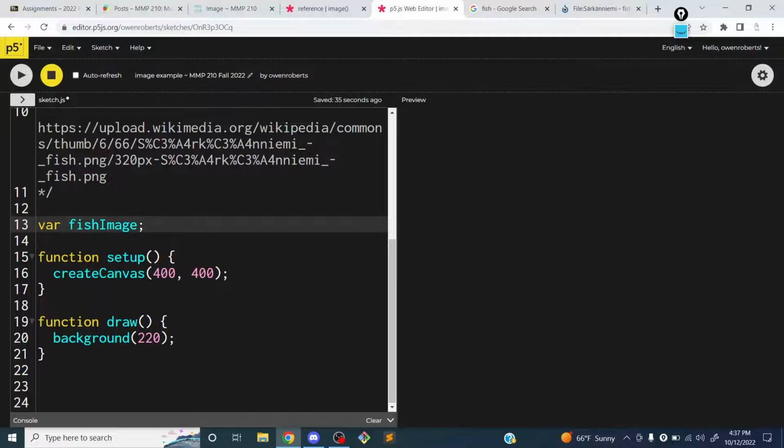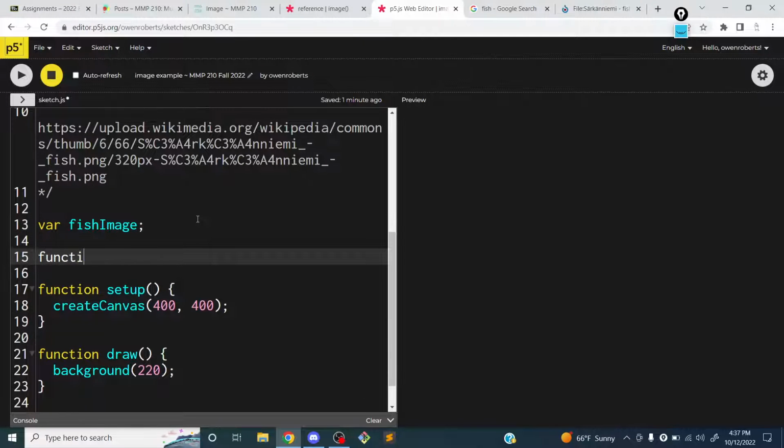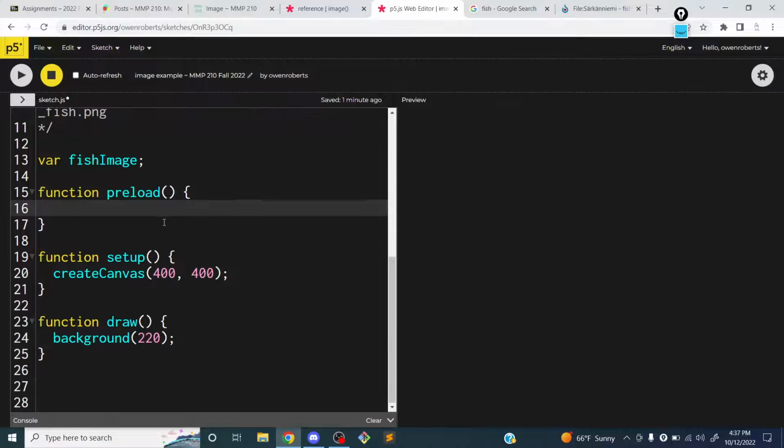So now that I have a variable to put it in, I'm going to make a function preload. P5 calls this function, and it's going to load anything that we want to be loaded before it calls setup. That way we know all of the pixels, all the color data from our image, is available before we try to draw it. So I'm going to say fishImage, and then this is easy. I'm just going to say equals loadImage. And now I just put the URL to the image.